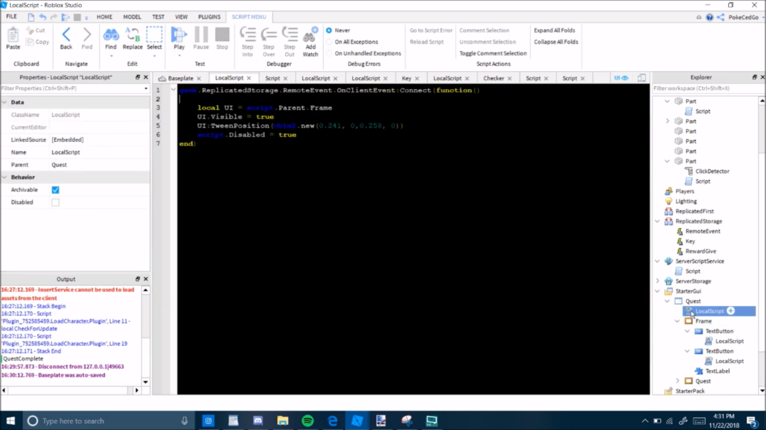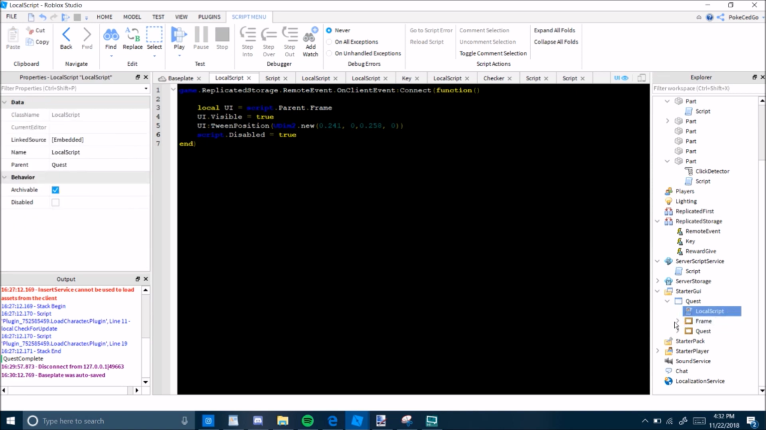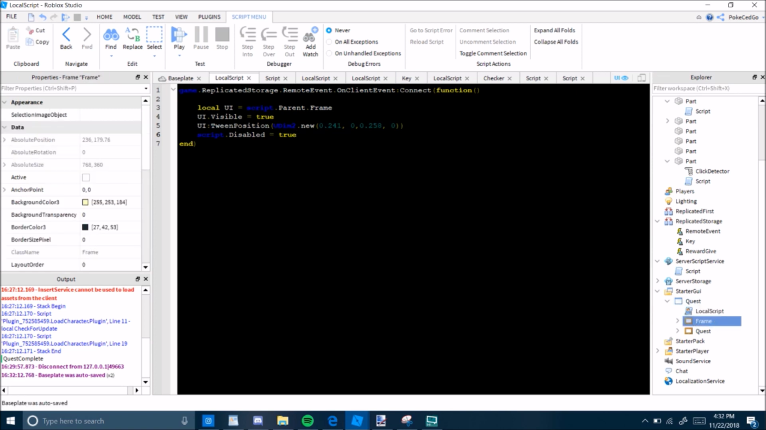But besides that, let's do the local script. This calls the remote event. So this is the top. Give the replica story to remote event on client event connect function. Local UI, which is this frame. UI that visible makes it visible. Tween position and the script itself. The script disables itself, so it can't be called again and again until it's completed. Tween position, UDim2 just makes it move from right to left to put in its position. So it's a fancy animation. You can just put it in the center and make visible off, then visible true. But I made it fancy.